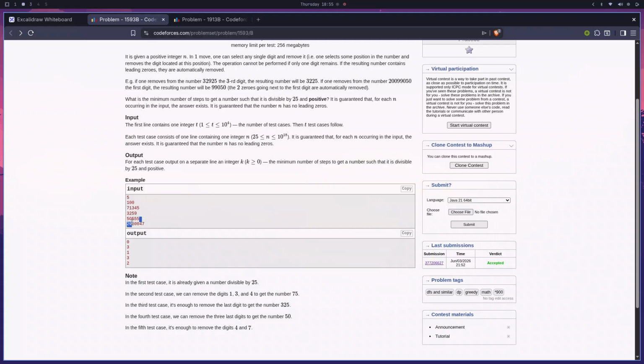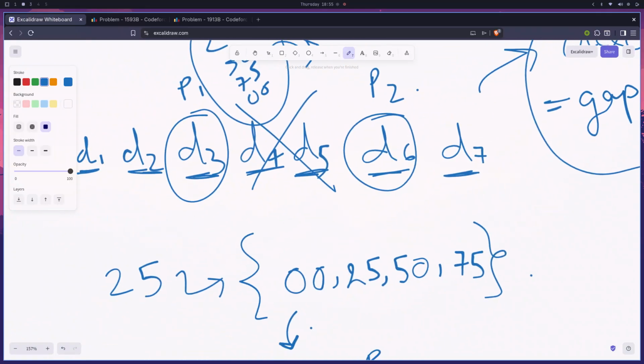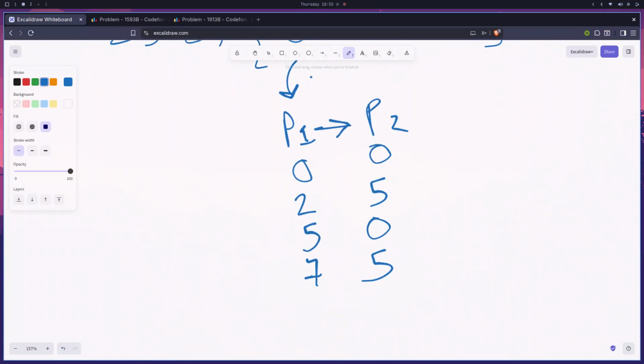We are given a number, and we need the minimum number of deletions so that it is divisible by 25. So we need to minimize these deletions. How can we find this? This was the general basic approach, and we just need to implement it.